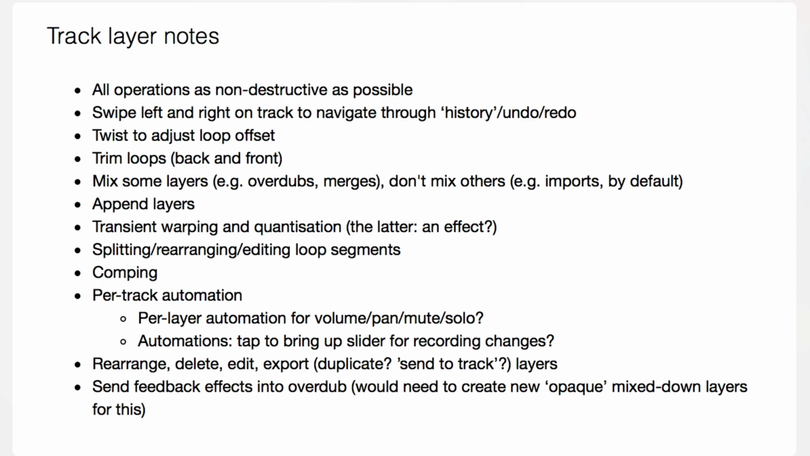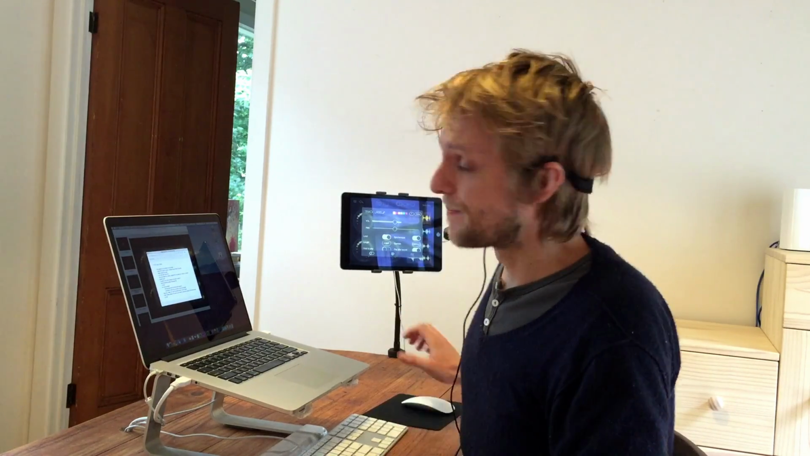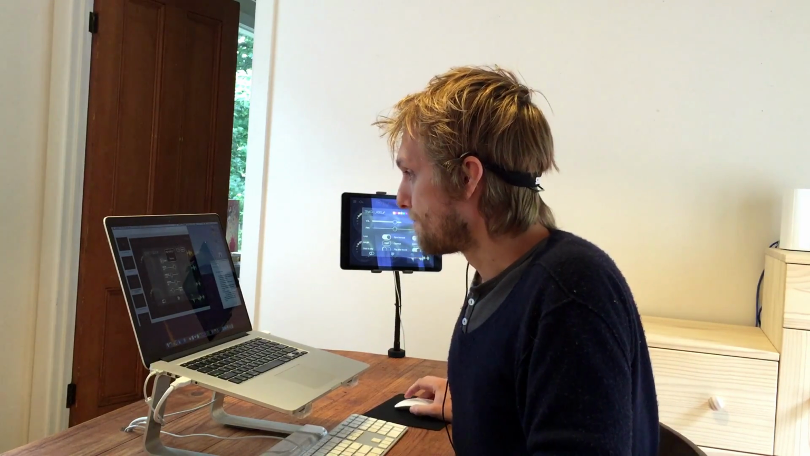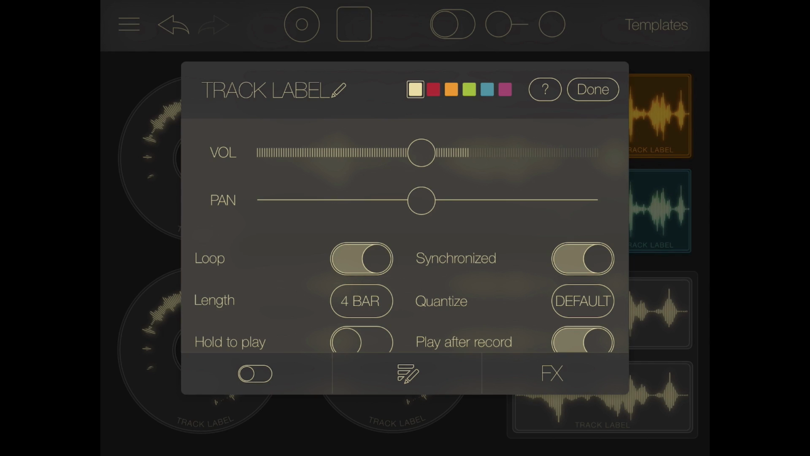And then finally, we've had some requests which I think are really cool for sending the feedback effects back into the overdub, so you can have some really nice kind of degradations as you do more overdub layers. So that's what I'm dealing with, and I think I've found a way to make that work. It uses something like the arrange screen. It's required a bit of changing around of the track configuration screen.